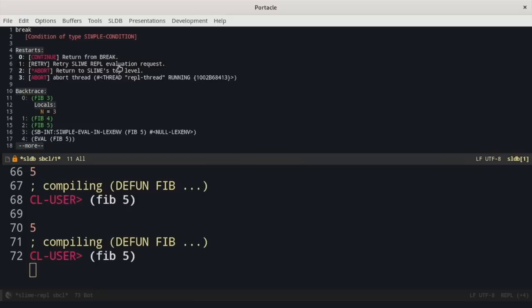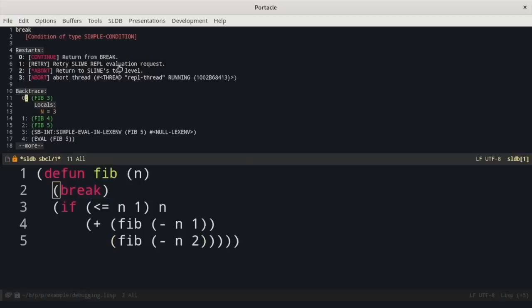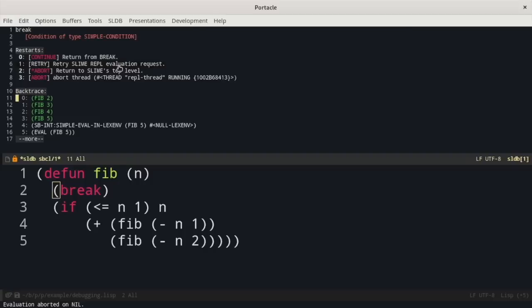Pressing enter, I can see that currently the only local variable is n equals 3. We can press V to view the source code we are currently in. We can step between forms using S. The problem is that by default, SBCL optimizes the code a lot.